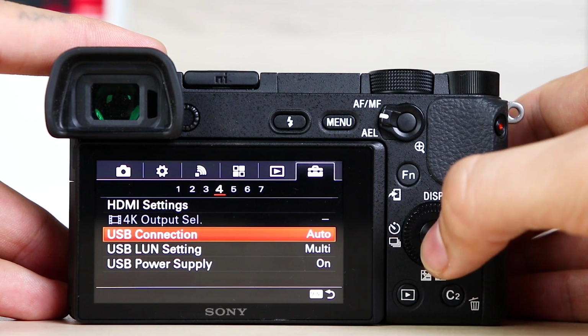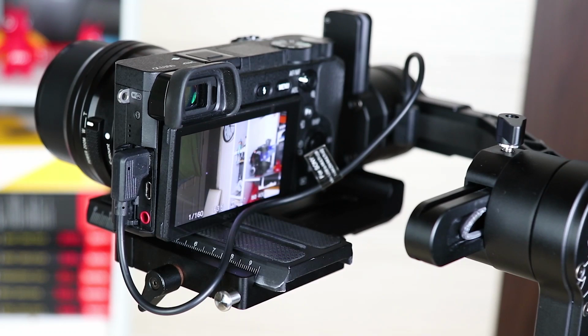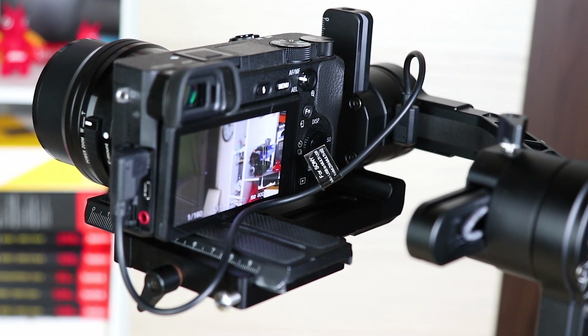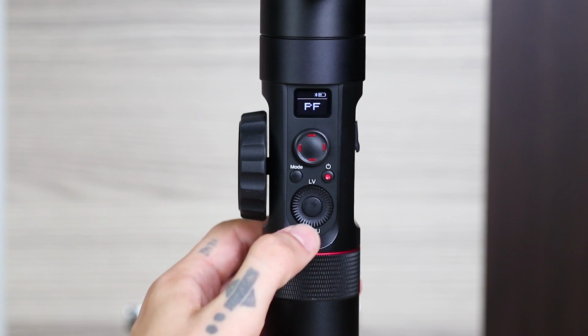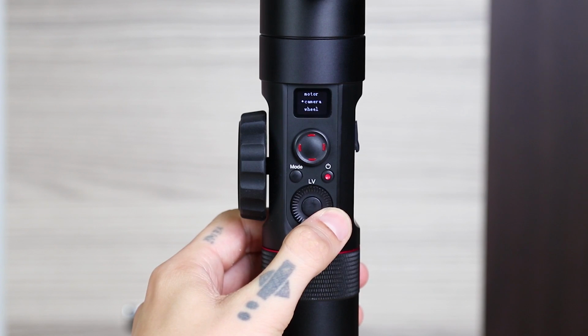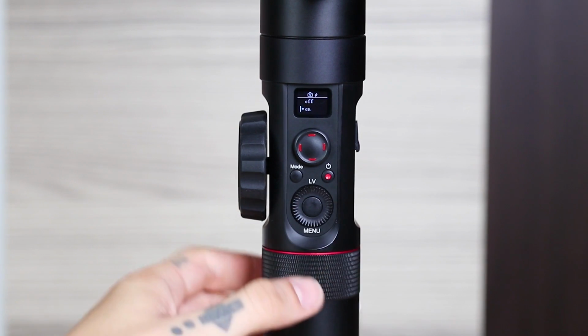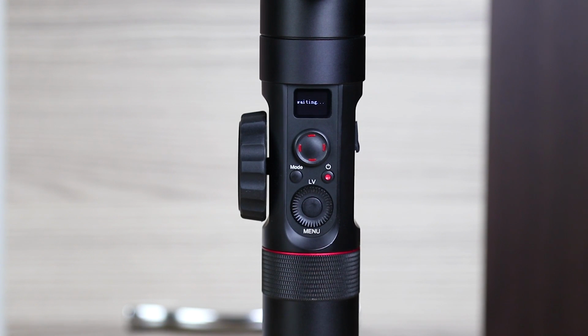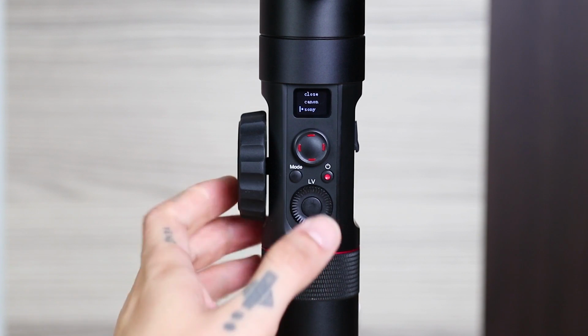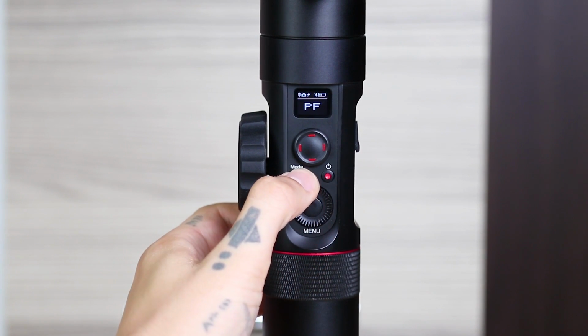Then make sure the USB connection is auto. Connect the multi-end of the Sony cable from the package to the Sony and the other end to the Crane 2. Make sure the camera is in photo mode. On Crane 2, go over the menu, camera, and press the right button to select Sony. Then press the right button again to set to on. Return to the main screen and press the mode button to activate the gimbal.